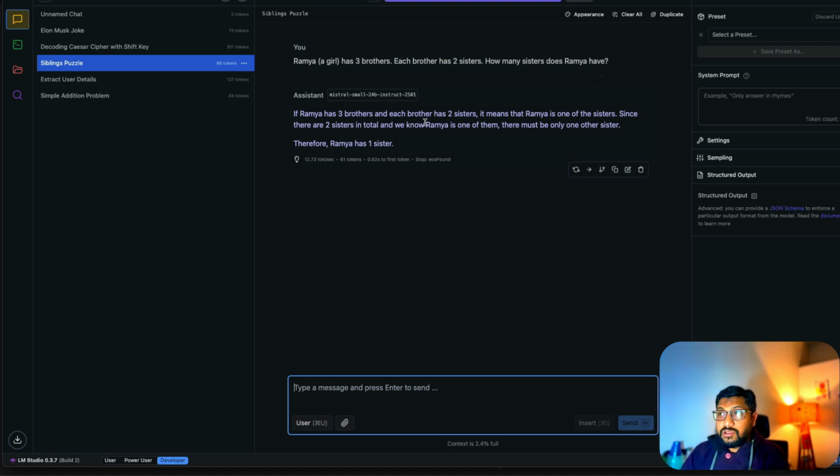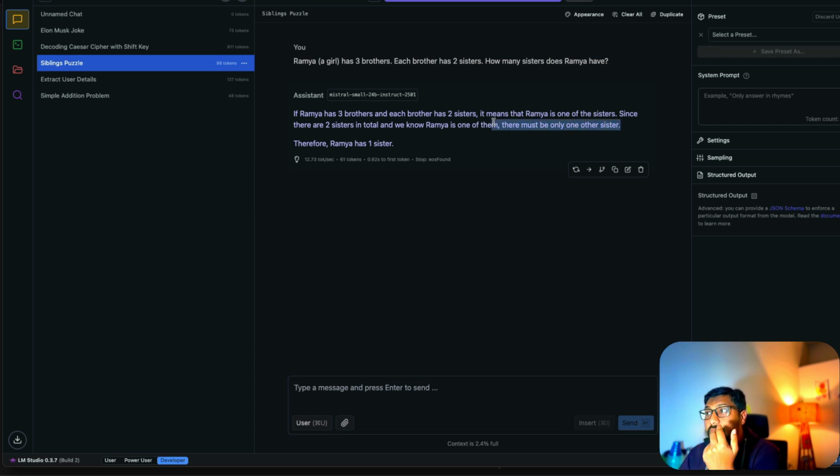If Ramya has 3 brothers, each brother has 2 sisters, it means Ramya is one of the sisters. Since there are 2 sisters in total, we know Ramya is one of them. There must be only one other sister. So therefore, Ramya has 1 sister, which it ended up answering correctly. Each brother has 2 sisters. So for this question, this is the right answer, and it gave me the right answer, which is good for a small model.